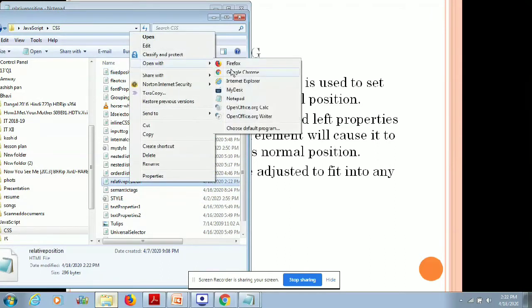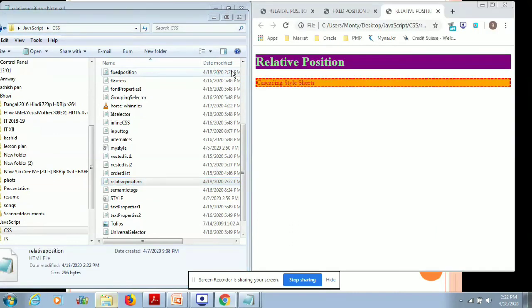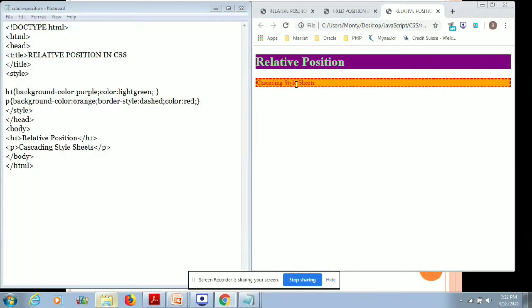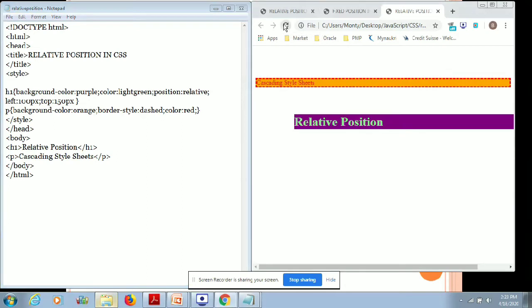Opening this in a browser. Over here, no position has been specified. This is H1. This is paragraph. A simple normal HTML page. Now just adding position. Position relative, left 100, top 150. Save this and refresh it.